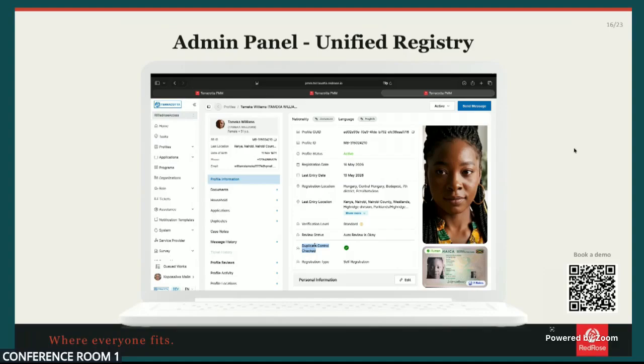Duplicate control checked, no duplicates were found. So, the point here is that both profiles, however differently they were registered, are in the same system and within the same structure.